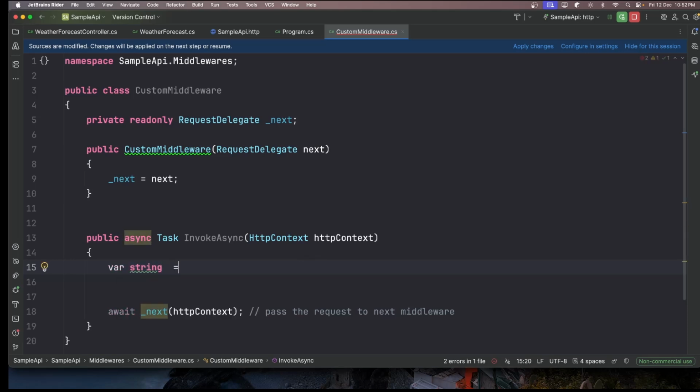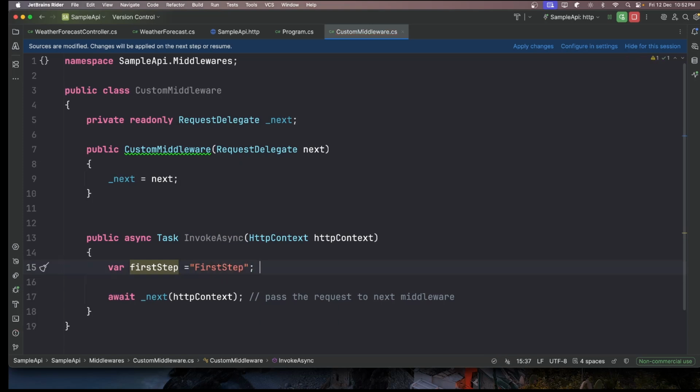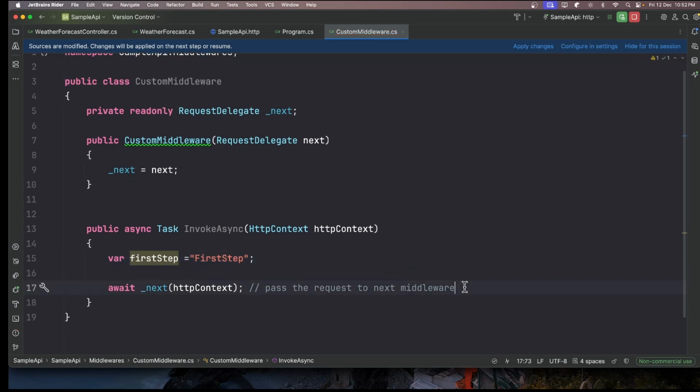So where a string is maybe, or I can declare something like where first step and give the name as first step. Okay. I just want to show you a use case. And now suppose after this middleware, if I write down where second step, go to second step.